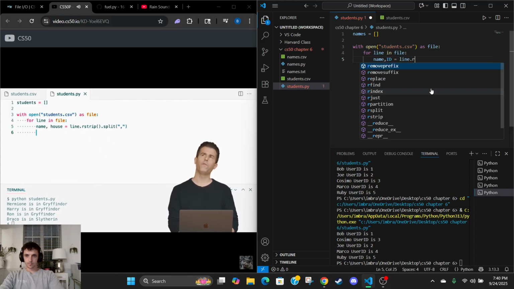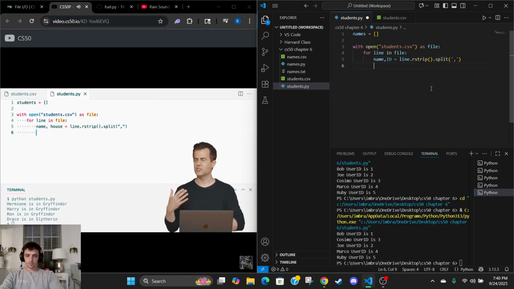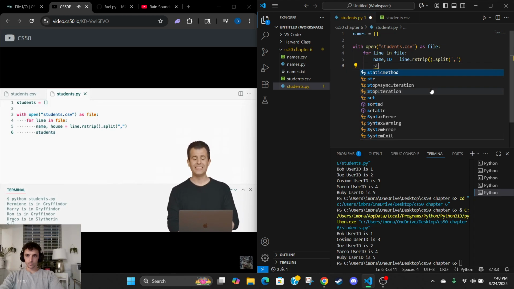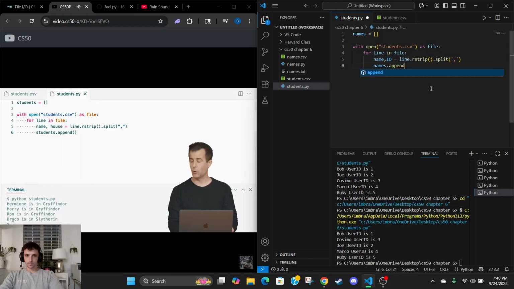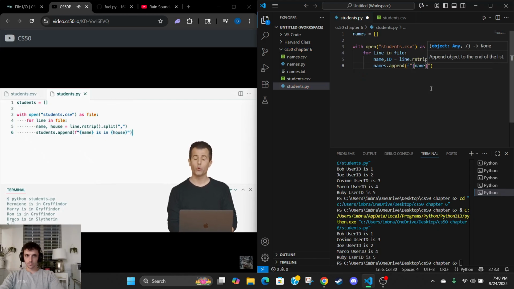But this time, before I go about printing the sentence, I'm going to store it temporarily in a list so that I can accumulate all of these sentences and then sort them later. So let me go ahead and do this. Students, which is my list, dot append. Let me append the actual sentence I want to show on the screen. So another f-string. So name is in house, just as before. But notice I'm not printing that sentence. I'm appending it to my list.